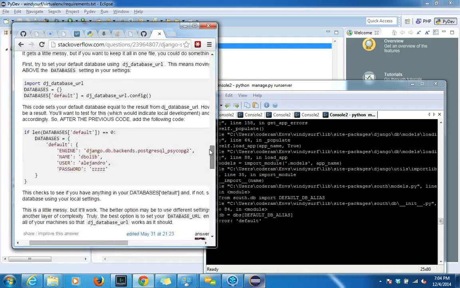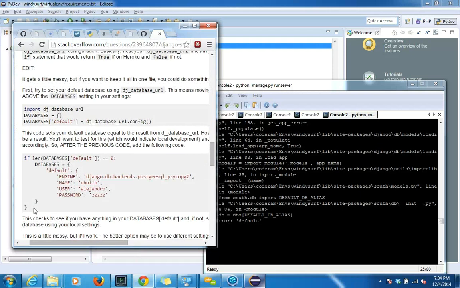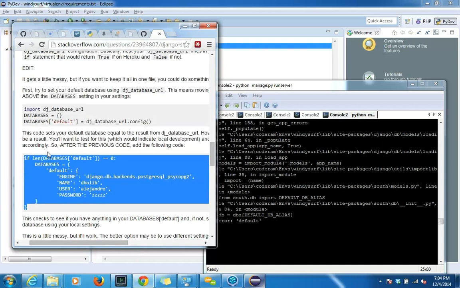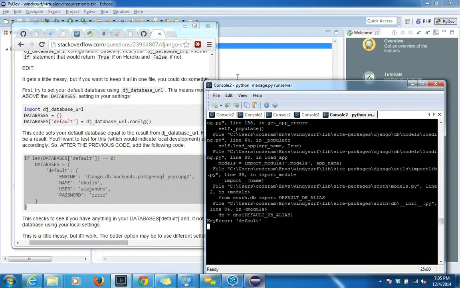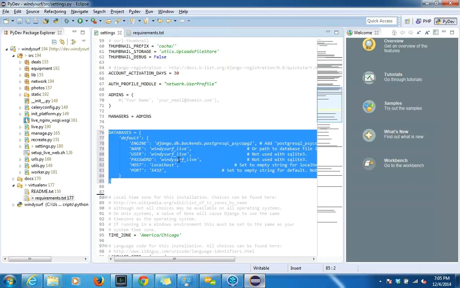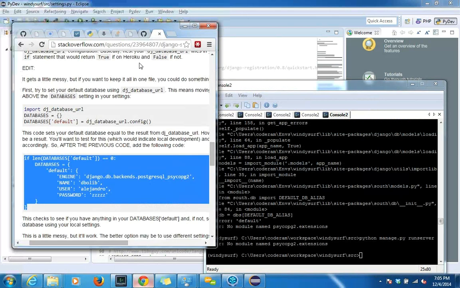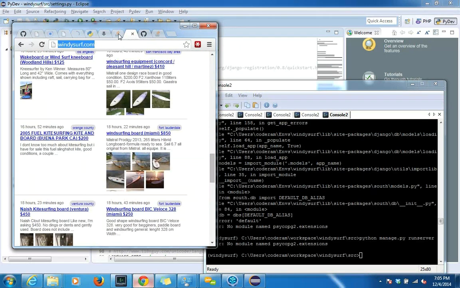Okay, so this guy might have an answer. Let's try this. We're going to go back to our settings file. The truth is, maybe we should just keep this and try that again, and just update psycopg2. So we need to install psycopg2, a Windows binary for psycopg2, and we can do that on this website.